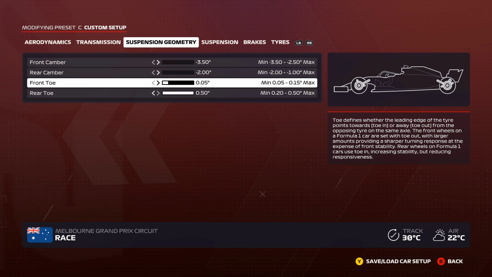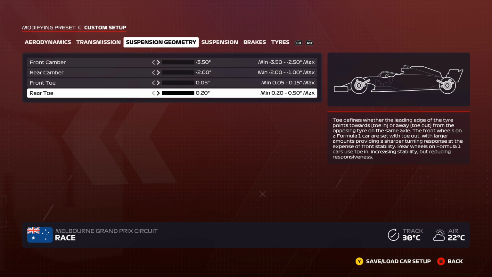Whereas if you go to the minimum toe, the opposite effect. It's not going to be aggressive upon entry to the corner, so you'll probably find it will just be a lot more stable going into the corner itself. It won't want to be spitting out on you. Not as aggressive, and it's going to feel a lot more planted and stable throughout the corner itself.